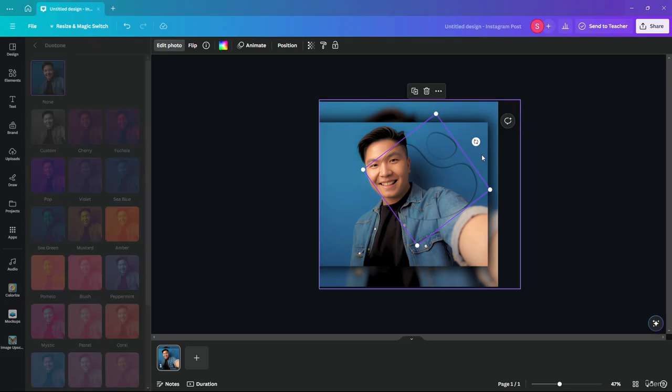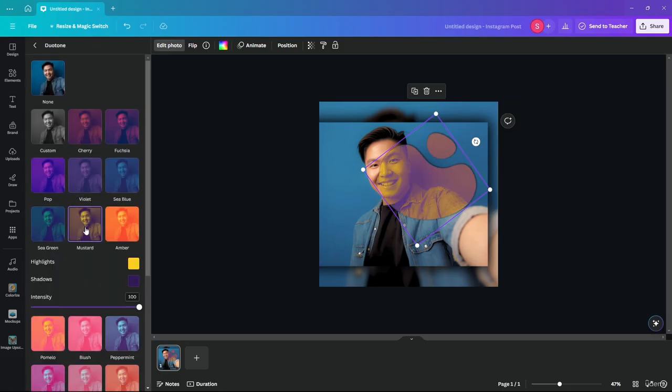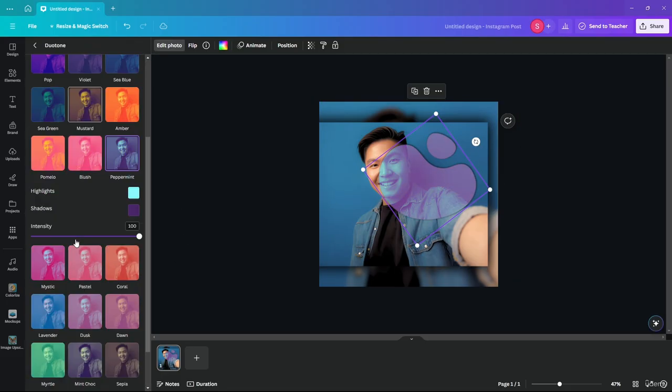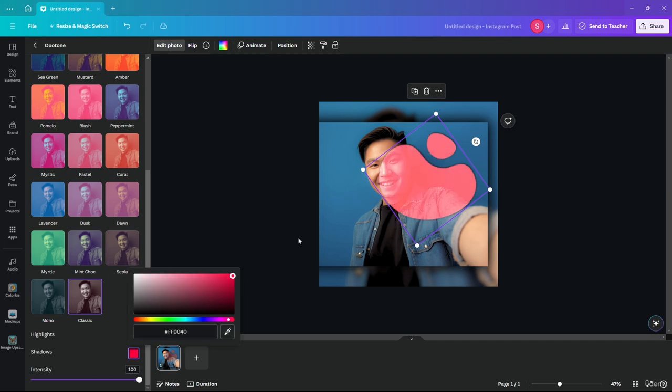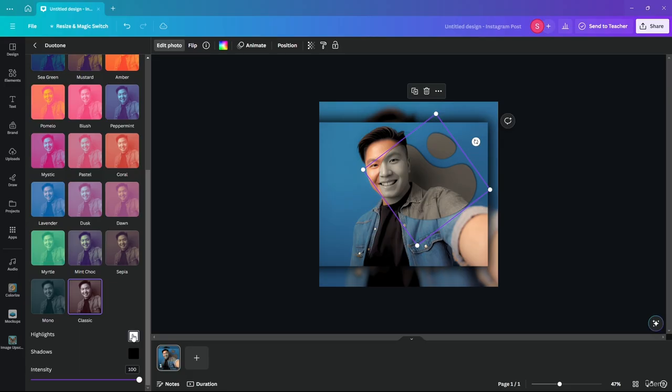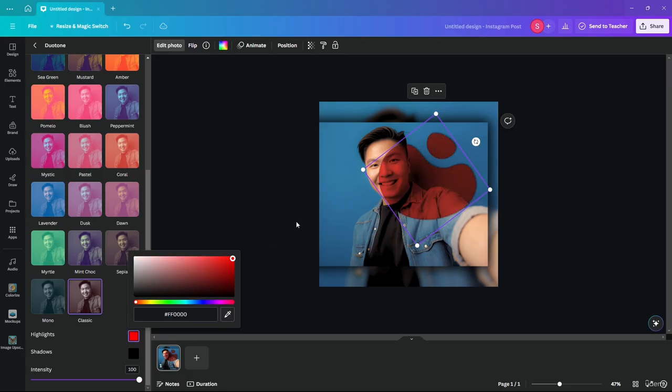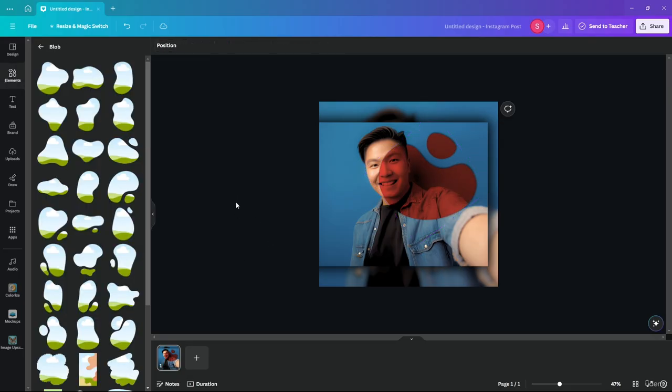Let's go for a duotone over here, okay? Let's go for mustard over here, or let's go for prominent over here. We can have classic over here, or mono over here. Let's go for classic, okay? Then after the classic, as you can see that we have shadows. So I'll keep the shadows like that. And for the highlights, I would want to keep it at red over here. There you go. So as you can see, now we have a very wonderful effect over here, which goes over our character. So there you go.